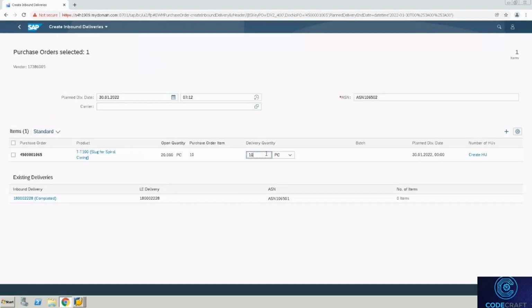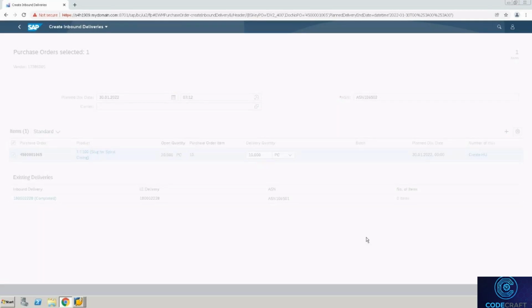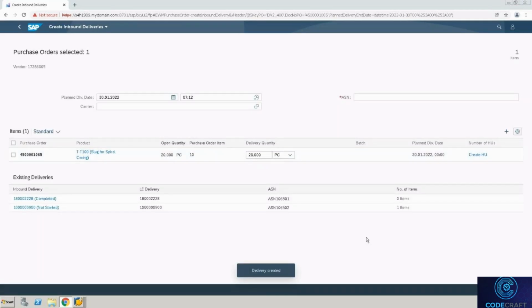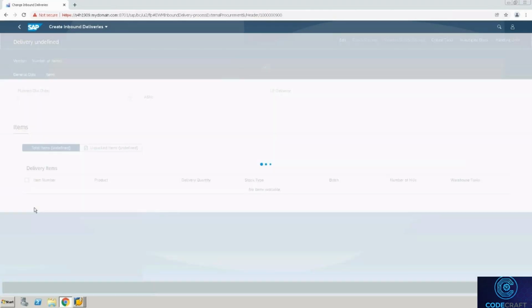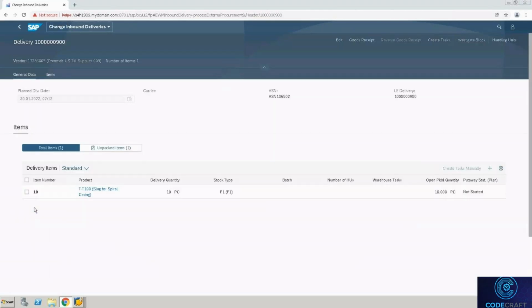Compare this with VL31 and users will definitely like this, isn't it? Select that item and say create delivery. When the delivery is created, you can see the delivery number here. Yeah, it has a different number range, the one which I created in Fiori. You can click this and go to change inbound delivery. So this is another app, change inbound deliveries.